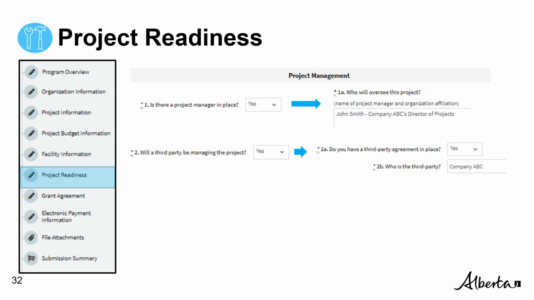If this project will instead have a third party managing the project, please identify if you have an agreement in place and who this third party will be. The intent of this question is to let us know if grant funding will be transferred to a third party to carry out your project. Please note that a contractor is not a third party.